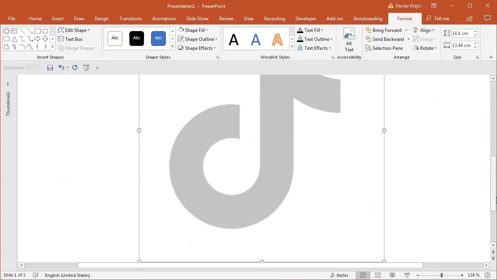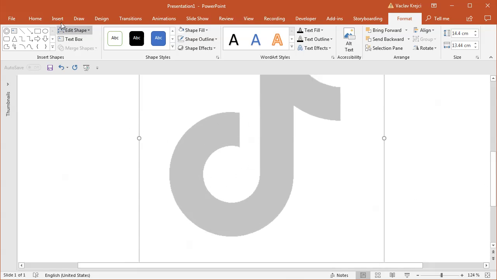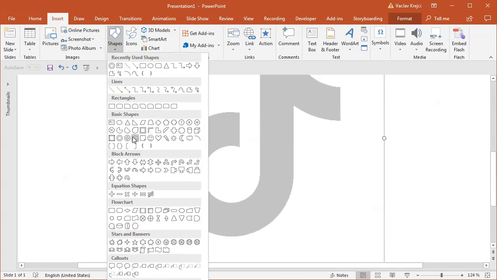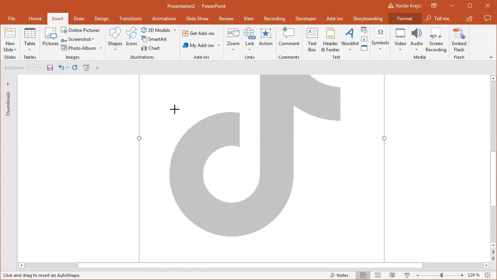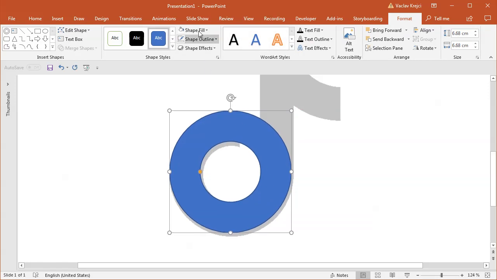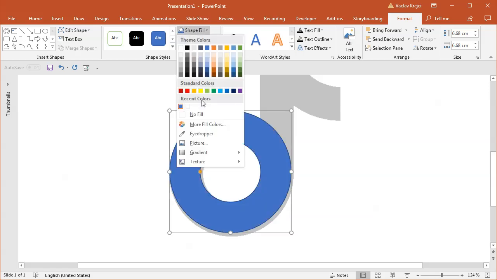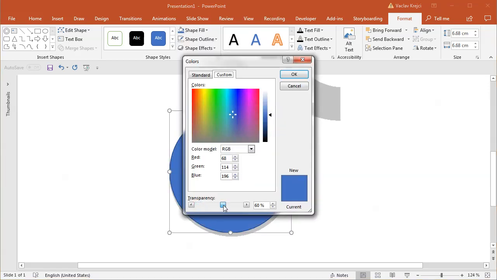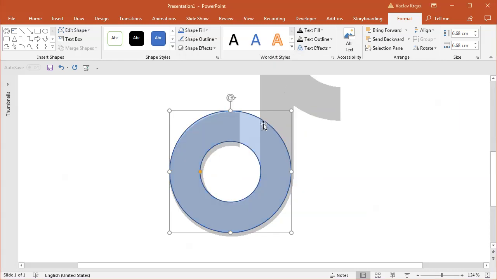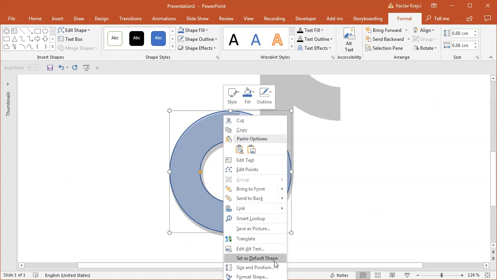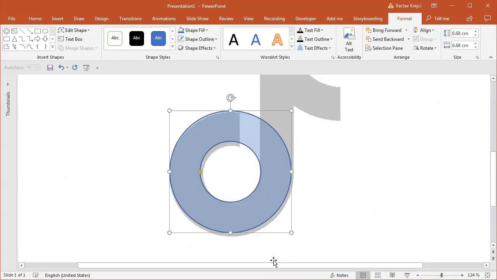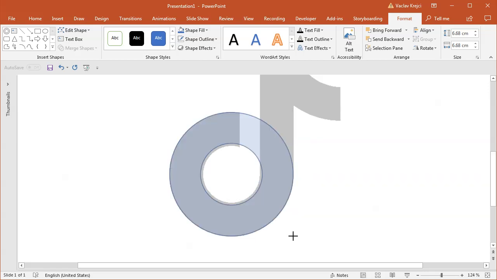So I guess I will start with the bottom part of this note symbol. Insert shapes, and I will select this hollow circle. I will draw it in a size kind of matching the symbol, maybe like this. I will open the fill properties, not setting no fill, but actually setting the fill transparency. So more fill colors, and increase the transparency to like 60%. I will right click and select set as default shape to make sure that every newly drawn shape will have these fill and outline properties.